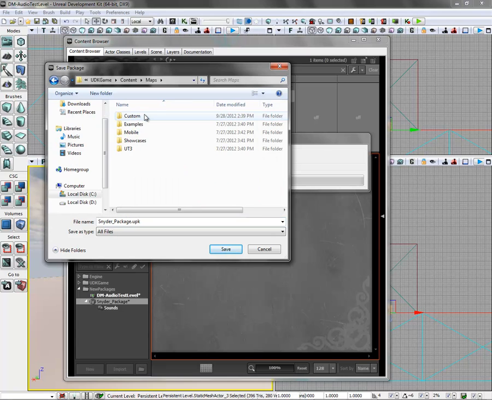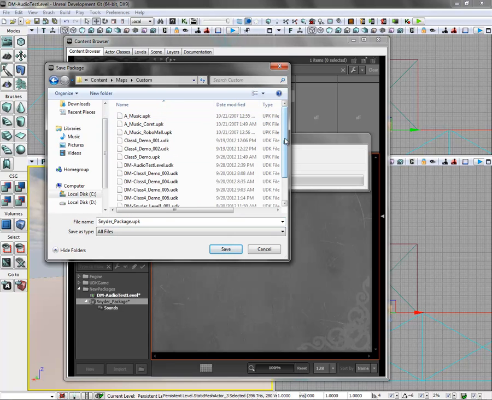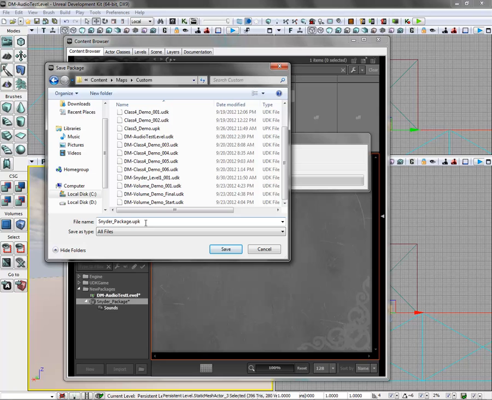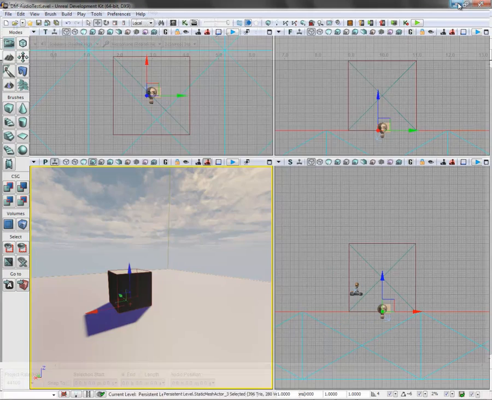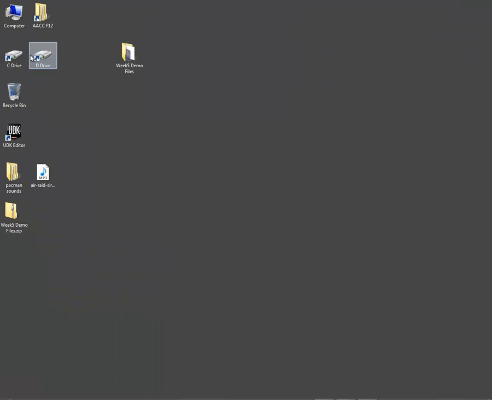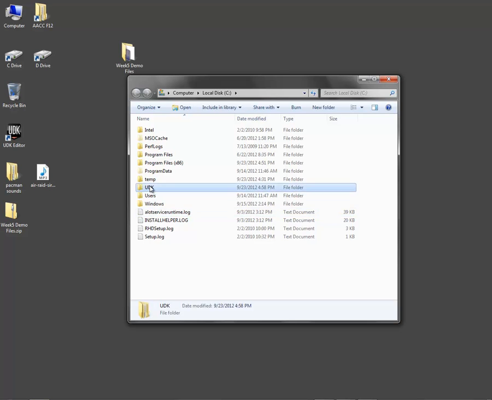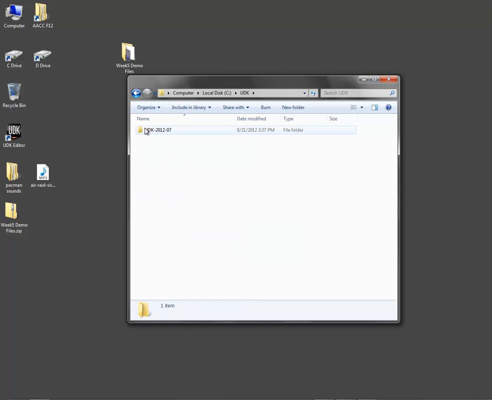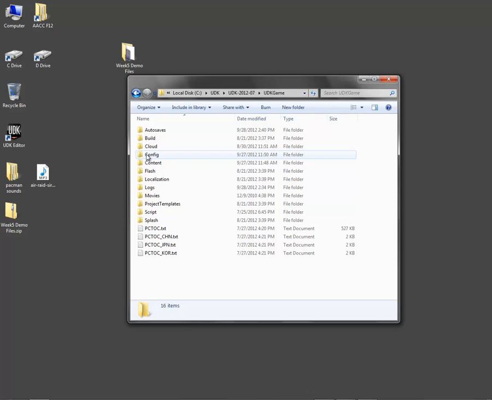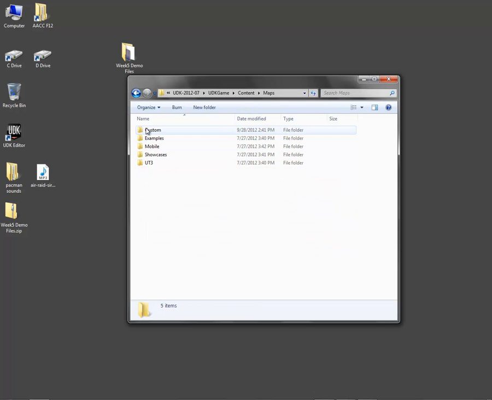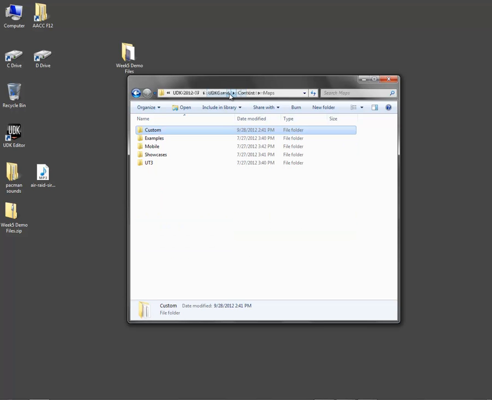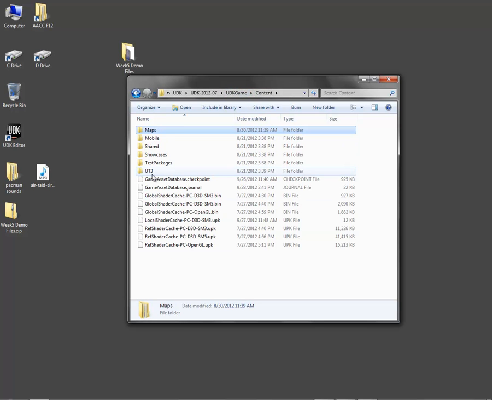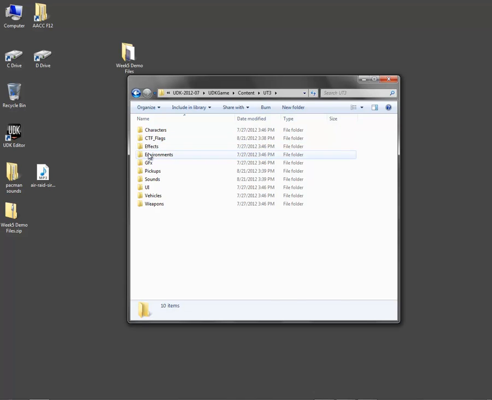When I have packages, I put them into the custom folder, personal ones, and then you can see the extension .upk, and hit save. And now, just to show you where that is, if we go into the D drive and open up UDK, and keep going into content and maps, custom, you can see here there's the package.